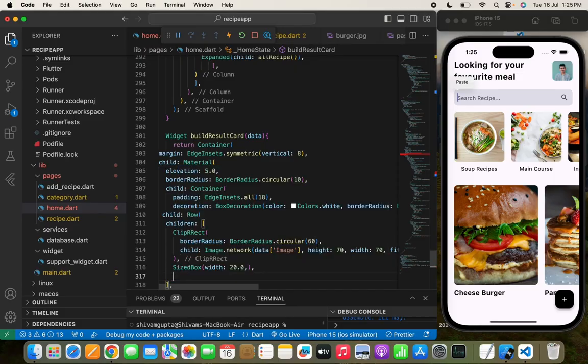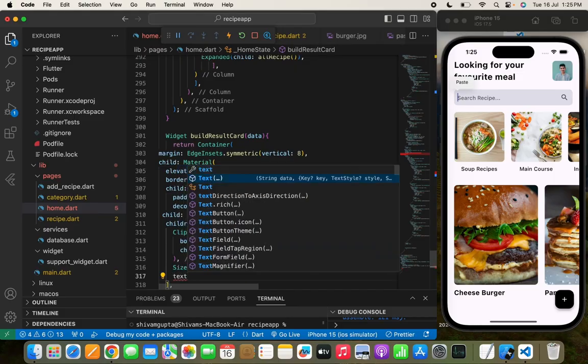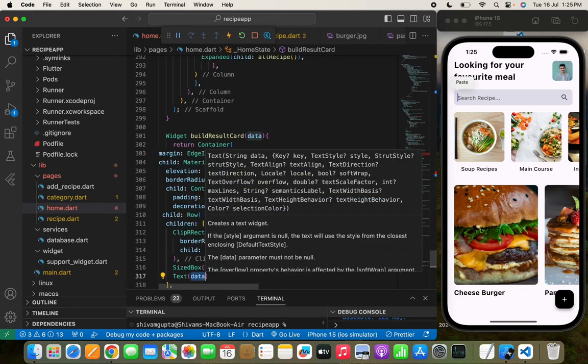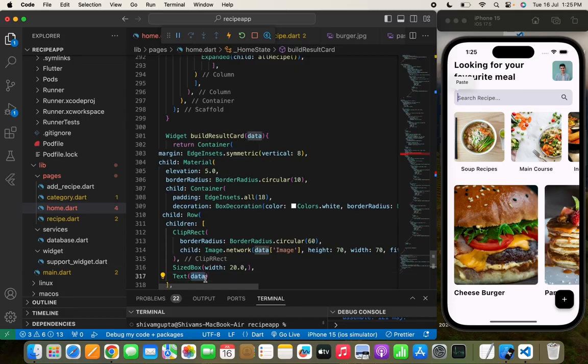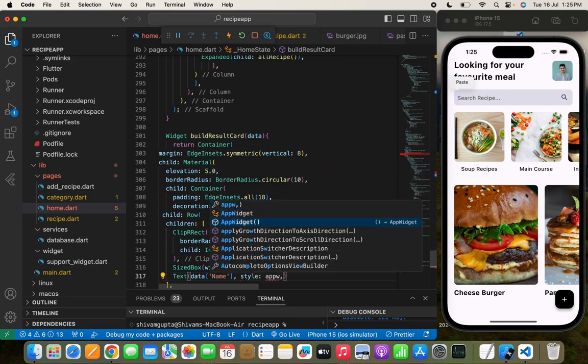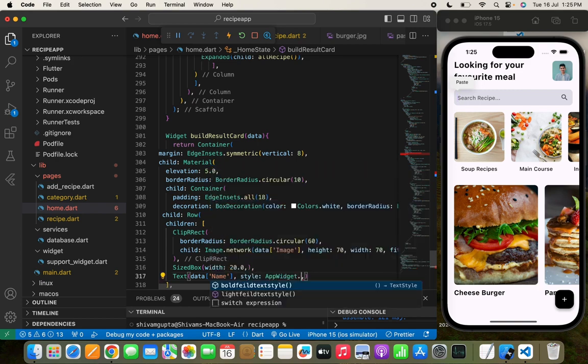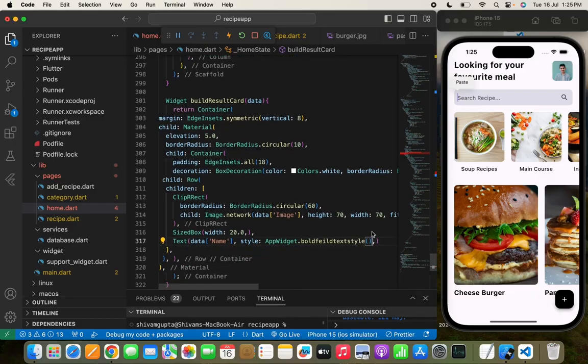Again we can write a text, and we'll simply pass a field name which is data name. We can write style. We can use app widget class, app widget dot bold text field style. Yeah, so here it is done. We have shown the image and the name.